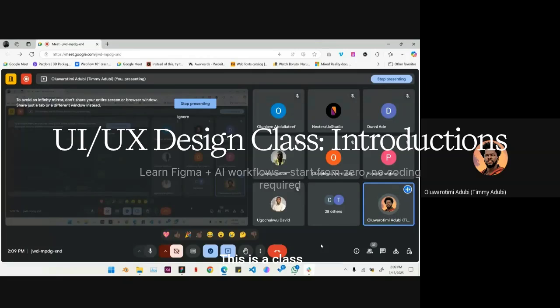This is a class for UI. I would explain that once the class starts properly, I'll still get into all that. But this is for everything design. As a UI UX person, you might have some knowledge of maybe UX or some knowledge of UI UX. But what I'm here to do is to teach you guys everything I know, everything that's gotten me at least to this point in my own career.